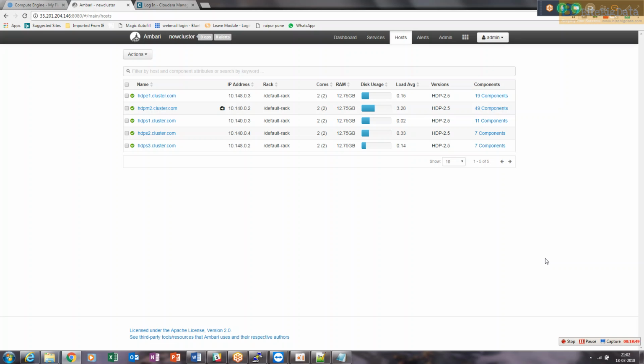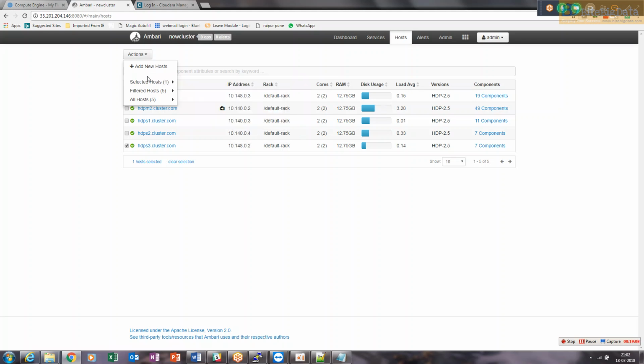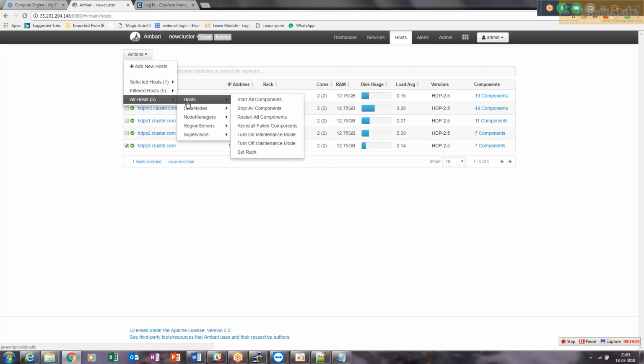Okay, we are good. Good. So now we installed, though we did not use it much. Let me just tell you how to remove it. So commissioning is done. That is what is called commissioning. I am going to Actions and say select host, data nodes. We need to first decommission data nodes, node manager, region server, supervisor, whatever, and then finally we can just delete it.